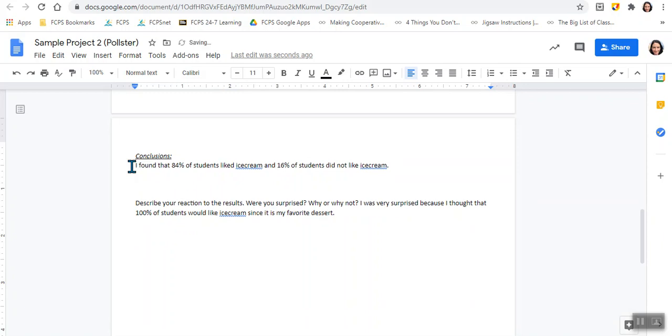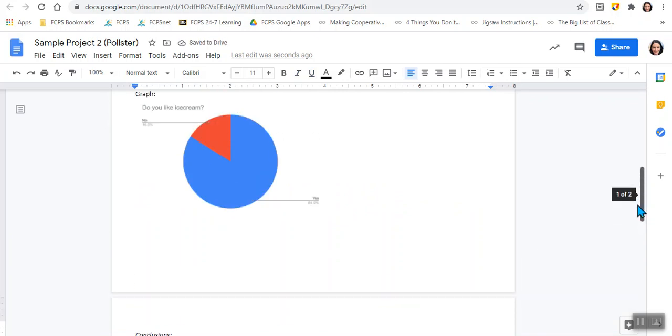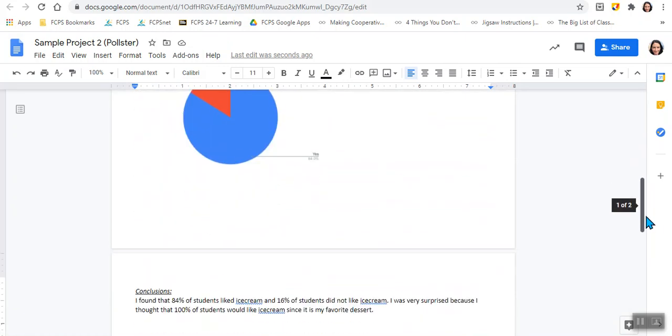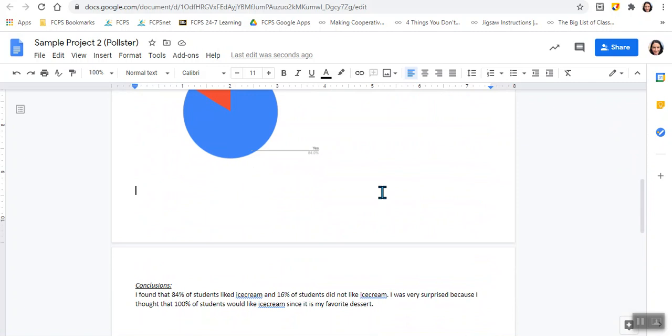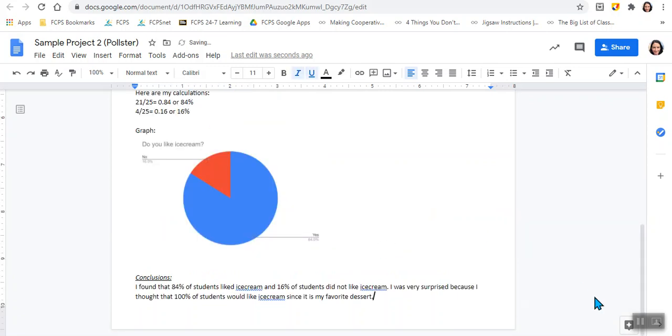So I found that 84% of students like ice cream and 60% of students do not like ice cream. I'm going to get rid of the question and just put my answer. And remember, I'm making a paragraph. I was very surprised. Okay, and then if I can get this on one page, that's great. It's not necessary, but since I'm so close to one page right now, I think I might try. So let me see if I delete some empty space, if it will move up. Looks like it, yeah. Okay, and then that's it. Then I can turn that in.